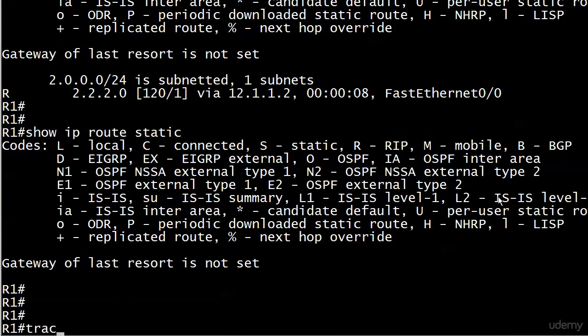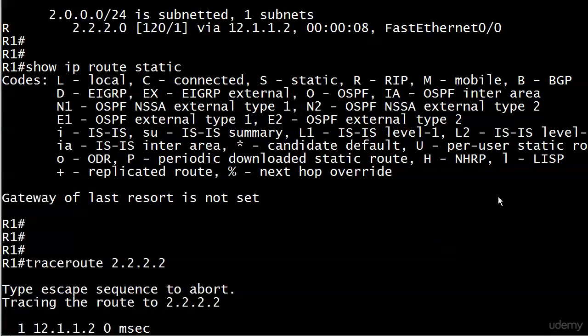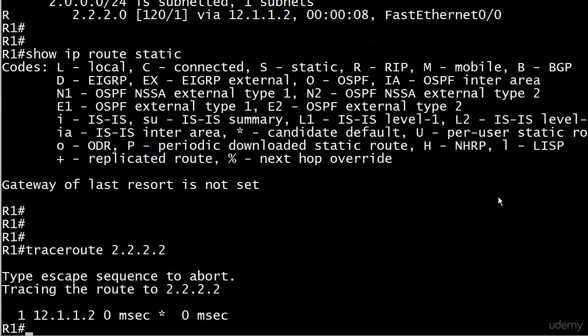And if we run show IP route static here, we see nothing. And you know what I'm going to do one more time? Let's run a trace route for 2222. Never hurts to check one more time before you leave a client site. And you see the next hop is again 12.1.1.2.